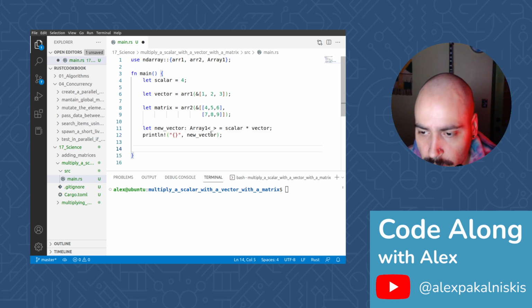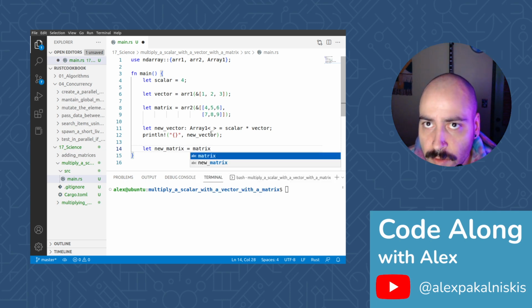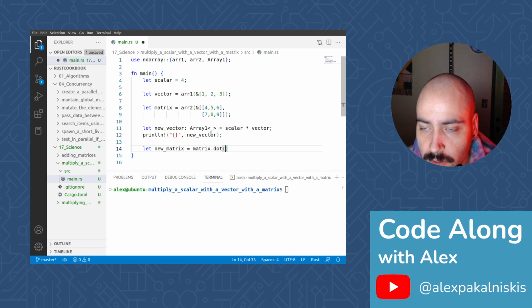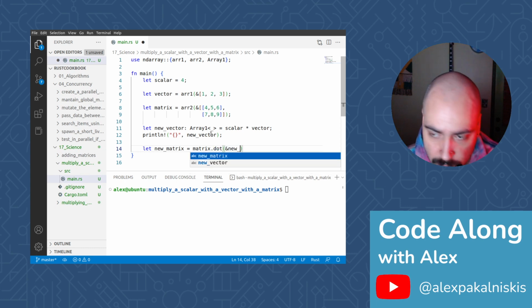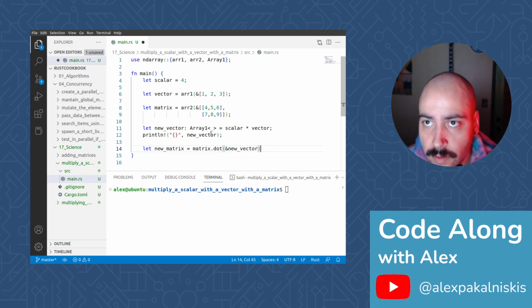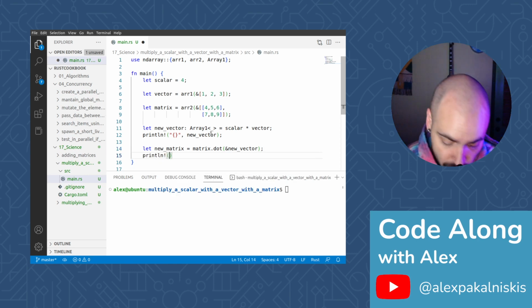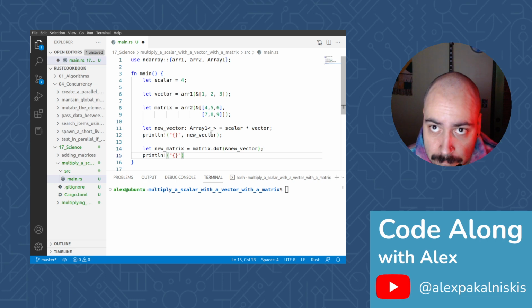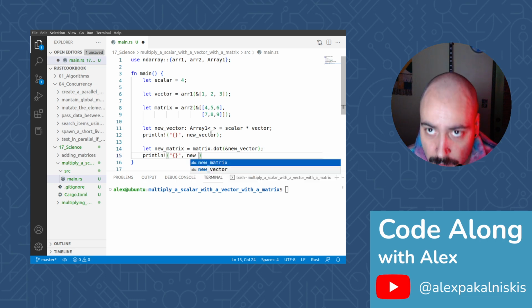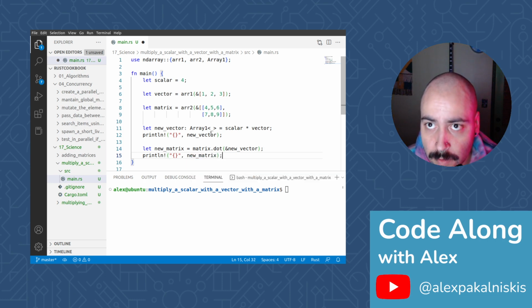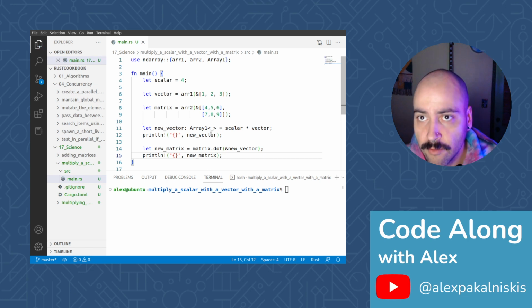Okay, a couple more lines, then we're done. And then we'll do new_matrix. And for this, we'll do matrix dot and then new_vector. And then let's print out this value as well. new_matrix. Save the file. Cargo run.